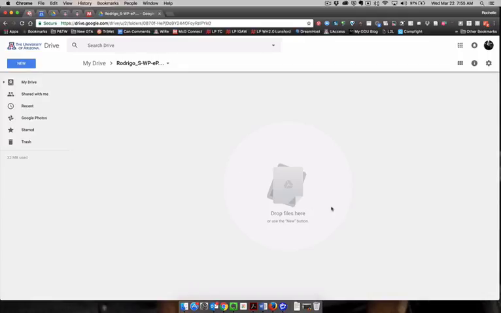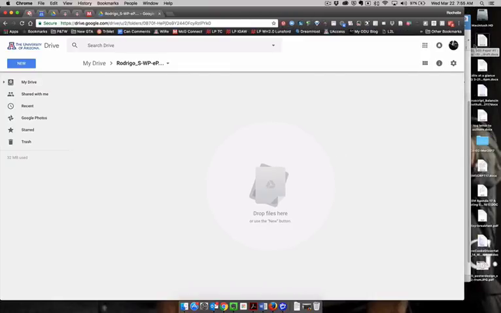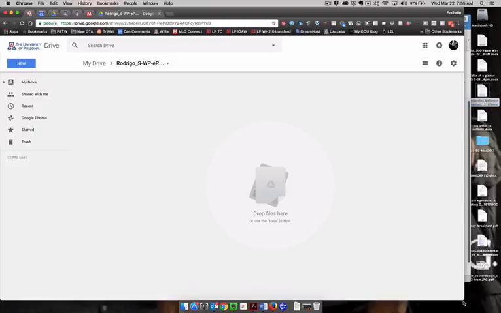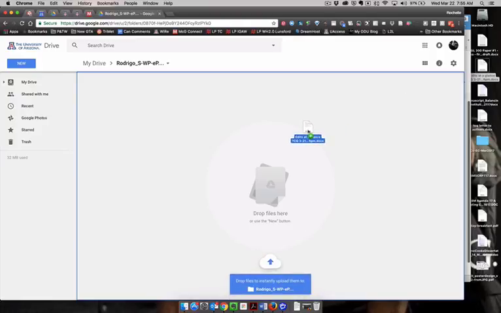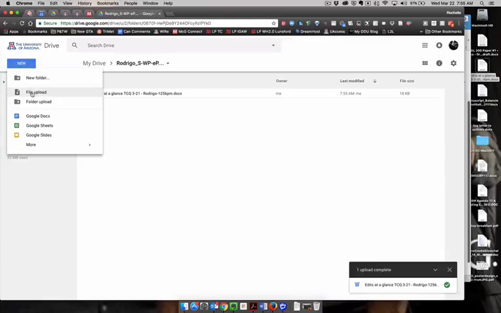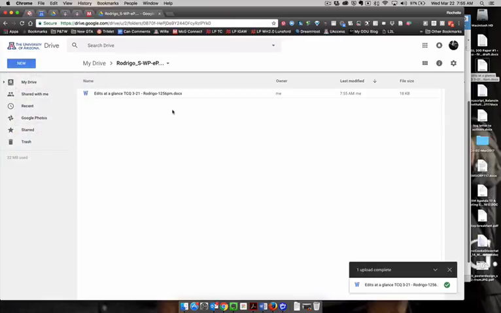So what's probably going to happen is you're going to move a bunch of files over here. You can do that in a variety of ways. One, you can drag and drop. So I could drag these files that are over on my desktop and drop them in there. You can also use the new button, and there's a file upload option. So pretend you've dragged and dropped a bunch of files in here.